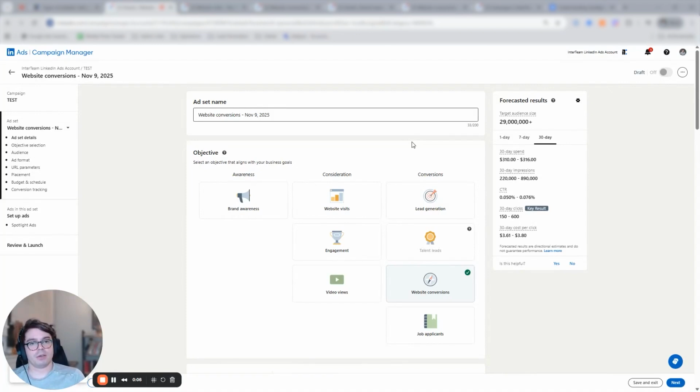Now we'll talk about how to set up your campaigns, ad sets, and ads themselves in order to create the highest performing Spotlight ads. So first things first, you have to set up your objective and budget at the ad set level in order to use Spotlight ads. You cannot set up campaign level, or classically called campaign group level, objectives and budgets if you want to use Spotlight ads. Next, you'll select an objective.